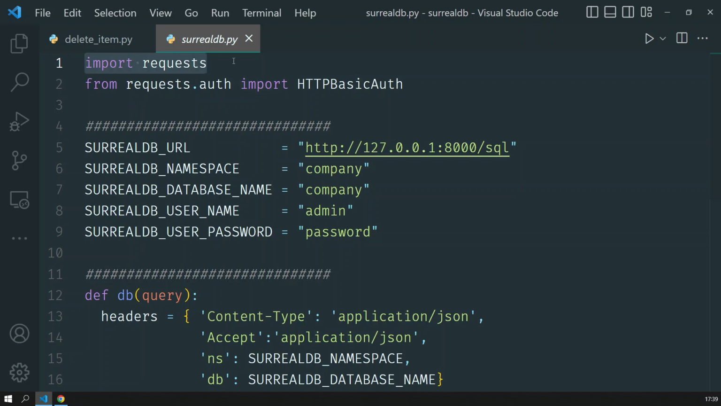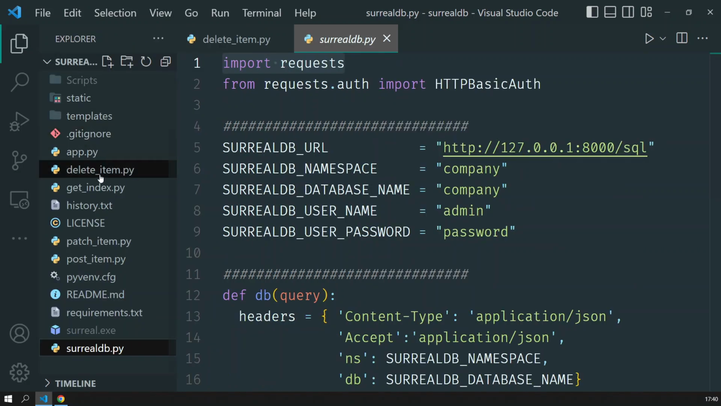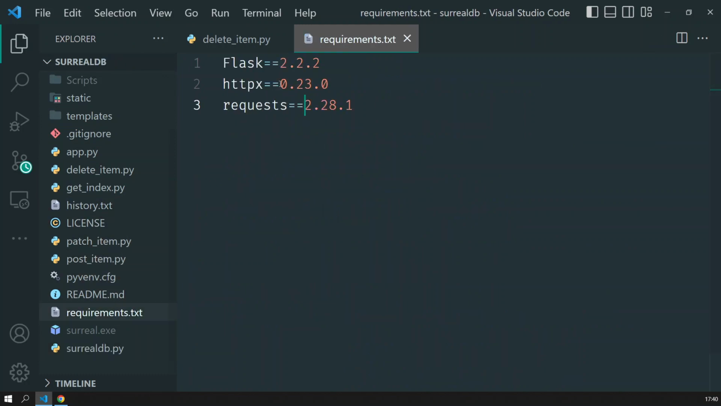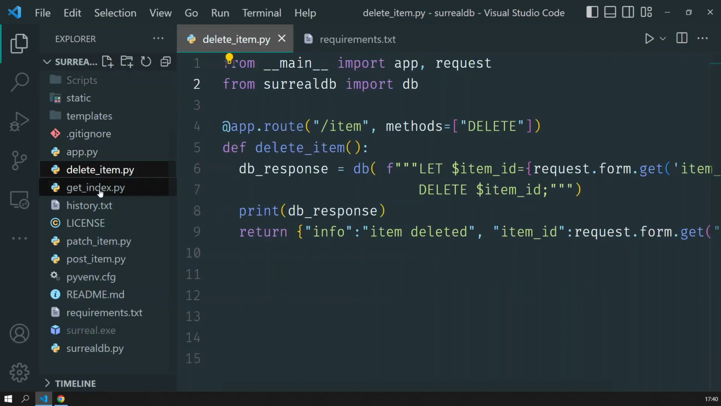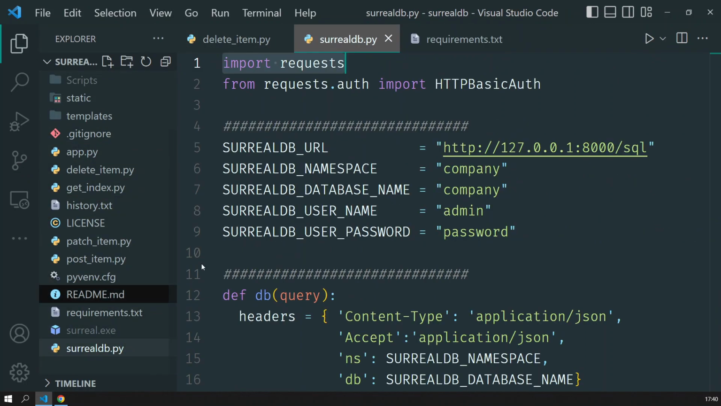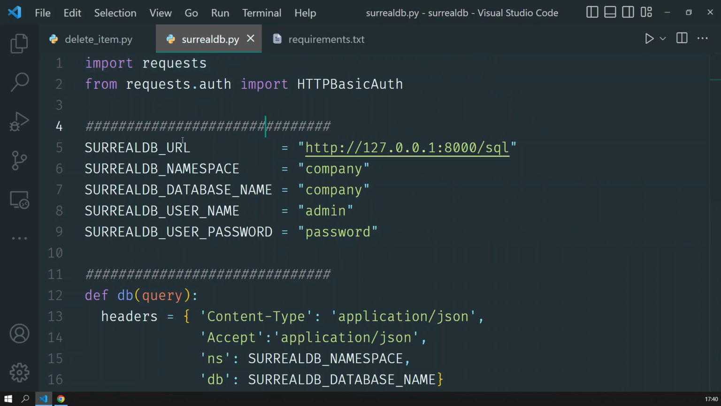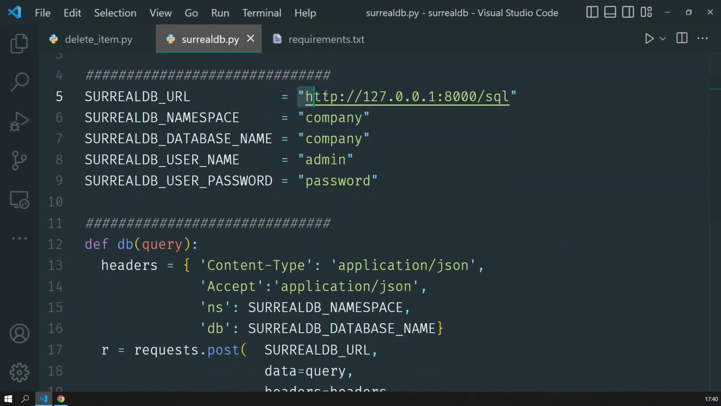I just import requests. That means that you will have to install it. You can see the requirements, and you can see that I have requests in there. And what I do in the SurrealDB file, let me just open it again here. I say that the base URL is going to be this one. You cannot change it unless you have changed the port for SurrealDB, but basically this is the default one.